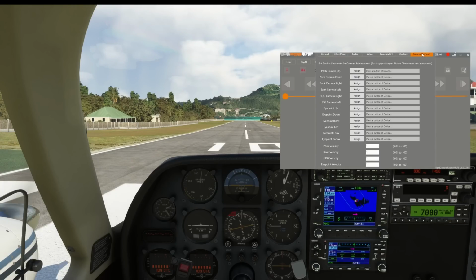Camera shortcuts. Okay, this I kind of like. Pitch angle. So you can actually control the camera angle. Now, this is a nice thing. You can control the different camera angles based on the application versus from inside of Microsoft Flight Simulator. Now, there are pros and cons to this.